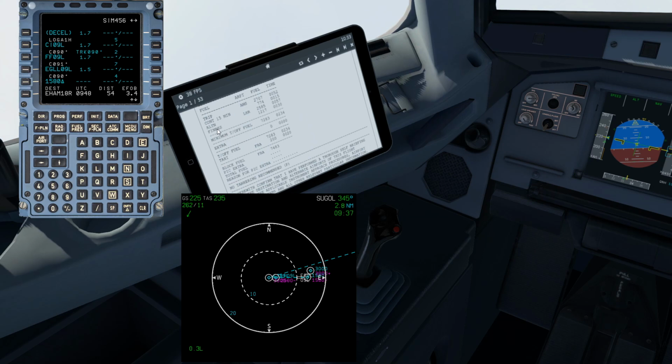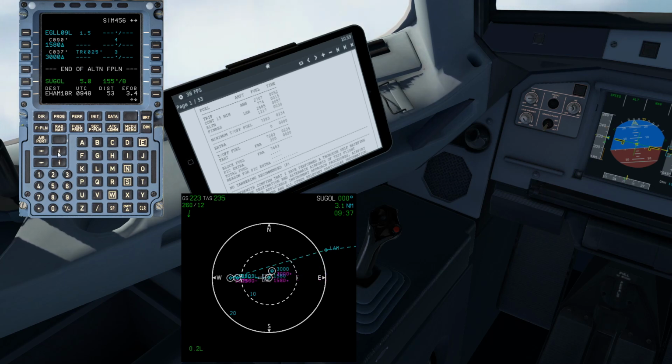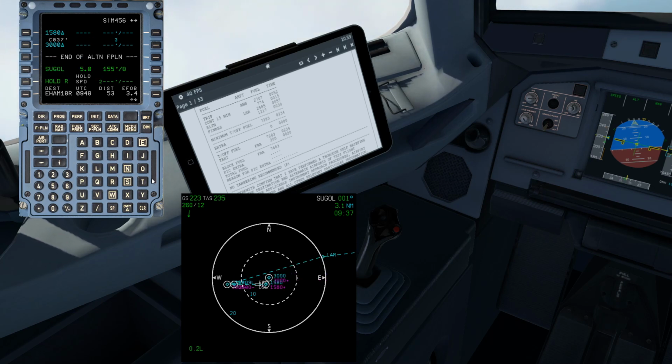Final reserve fuel today is 1.2, pretty typical for a 320 family aircraft with the current engines anyway. Neos obviously are less, but there we go. So that's the way we can code that into there. So now what we'll do is we'll go fly the approach and figure out what we would do after that.